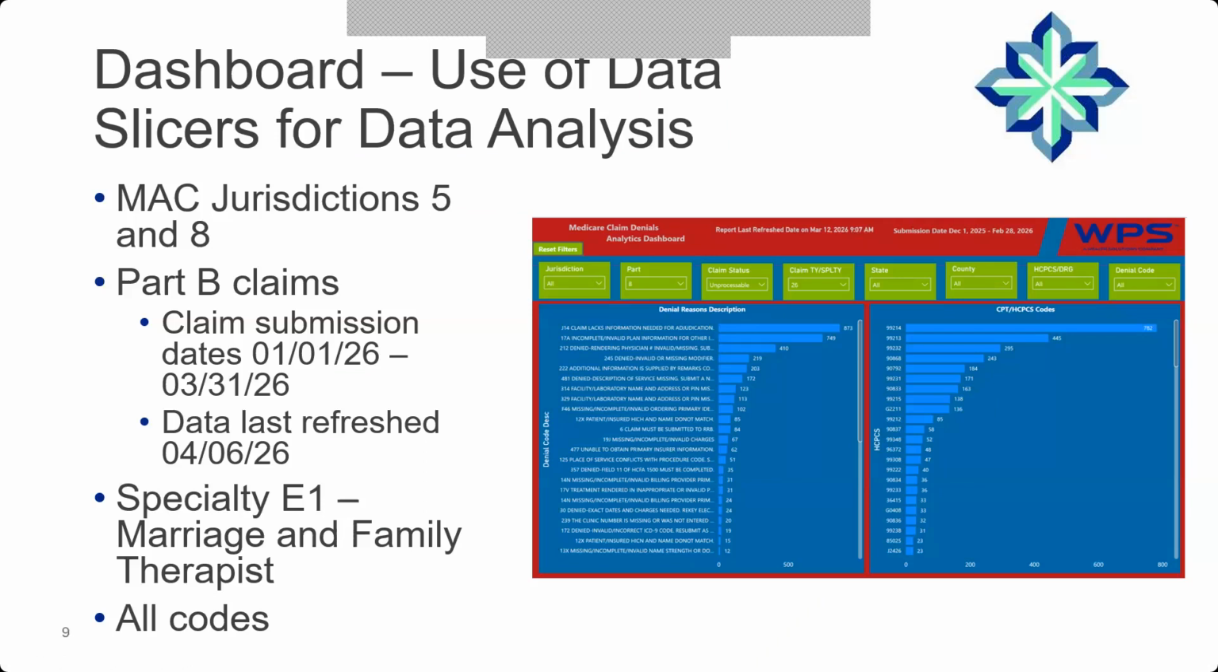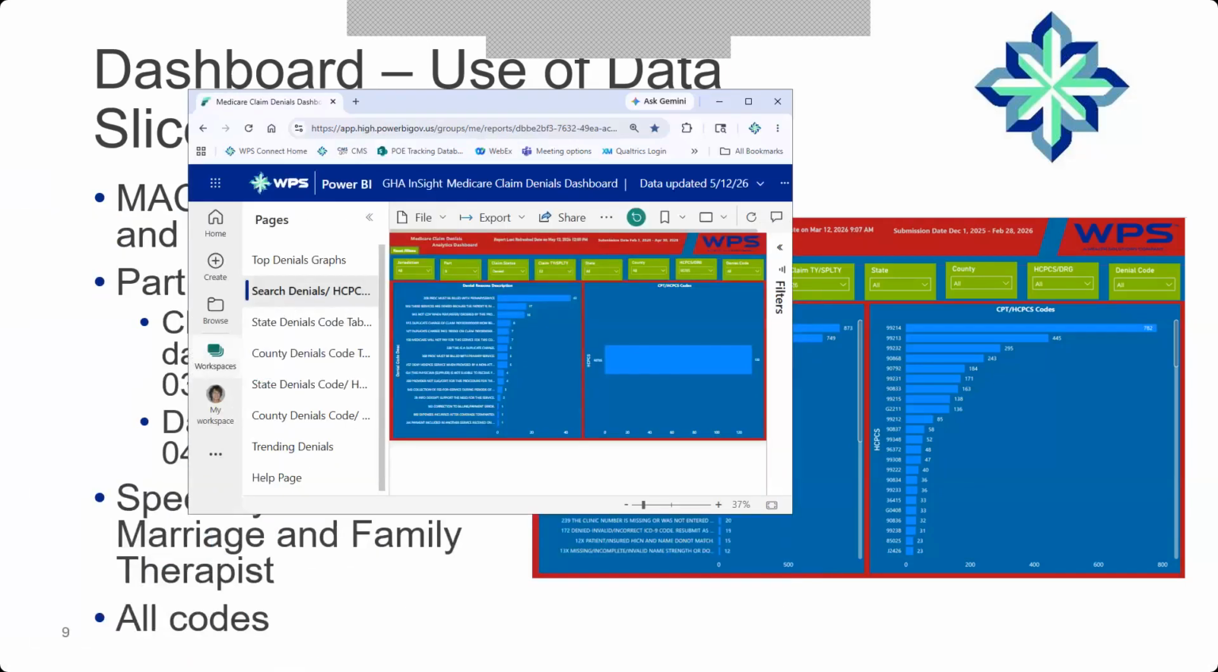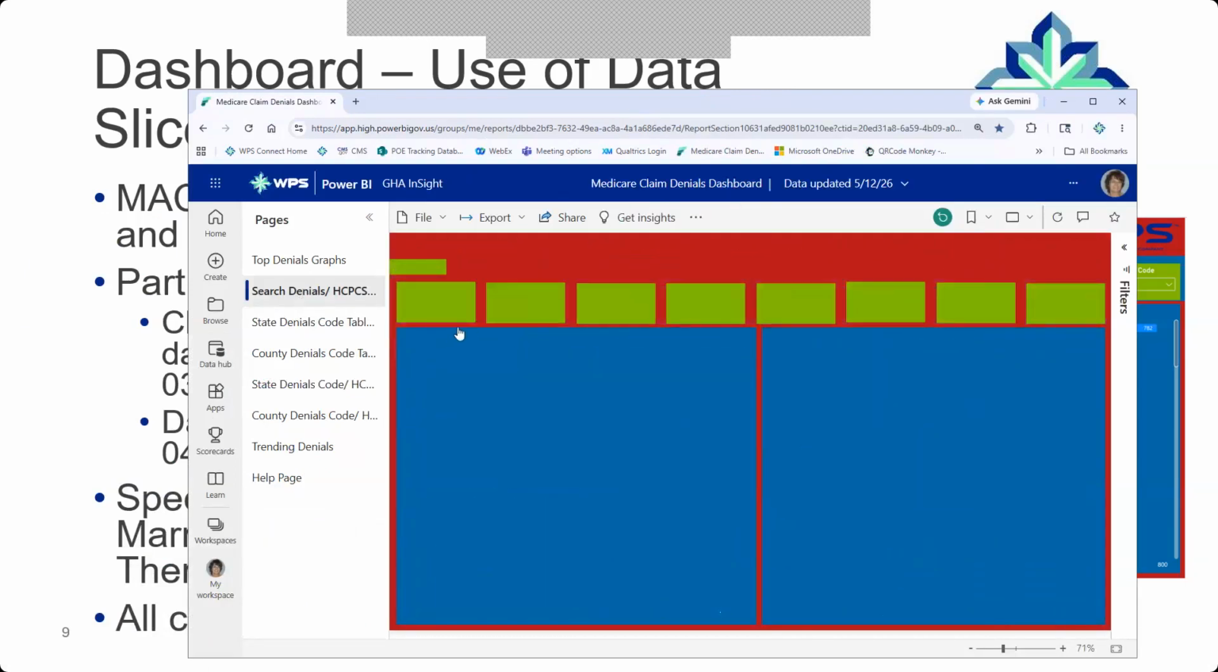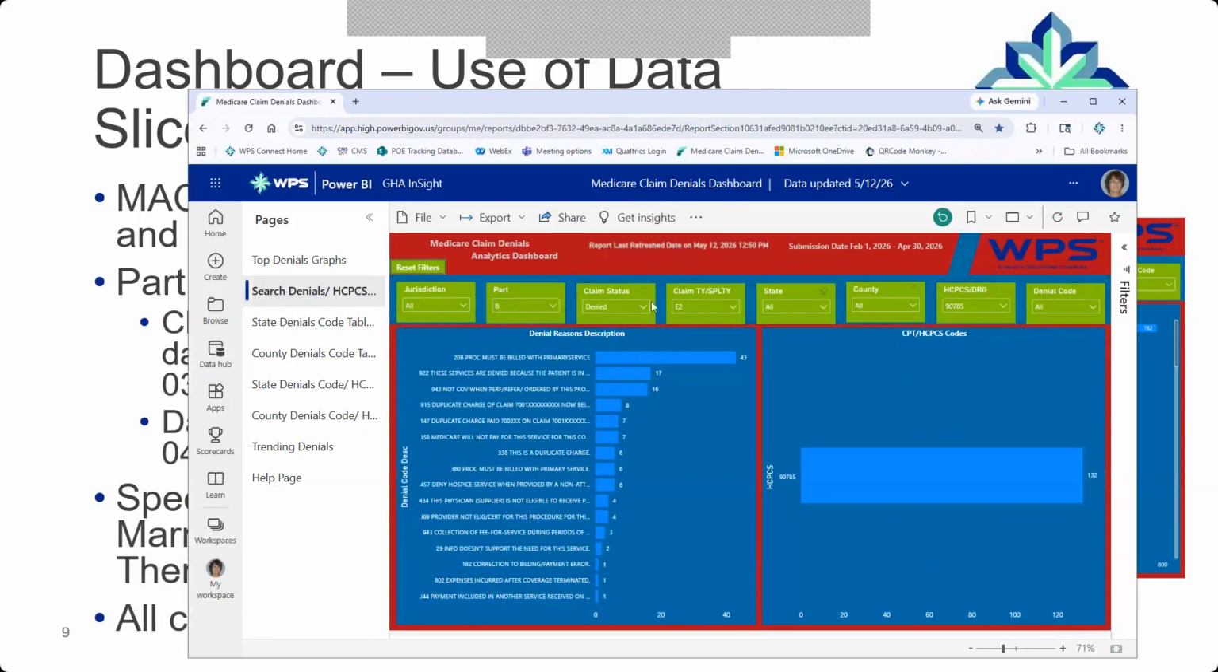So what I have done here is prepared to show you live what that dashboard looks like and how it works. So I'm looking at denials. Here are those data slicers I talked about. I'm looking at both jurisdiction 5 and jurisdiction 8, so it says all. I'm looking at only Part B claims, but I can quickly change this to Part A if I'd like by using this little eraser. I'm going to look today though at B.